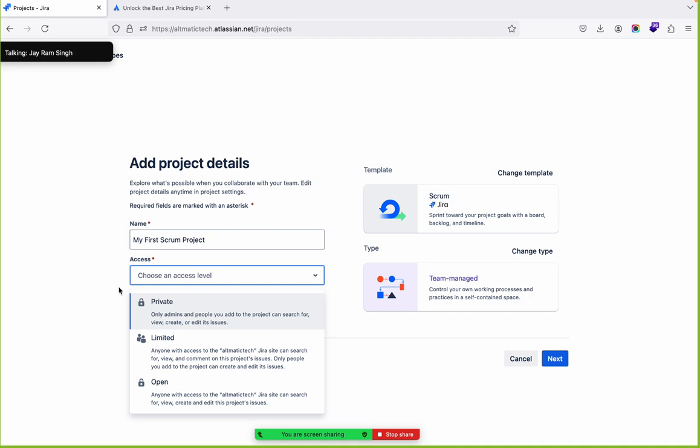Here the meaning of private is whomever I invite, only those people can search, view, create or edit the issues. Final intention is to work on the issues. Issues means task, story, bug, or test cases. So to whomever I will invite.